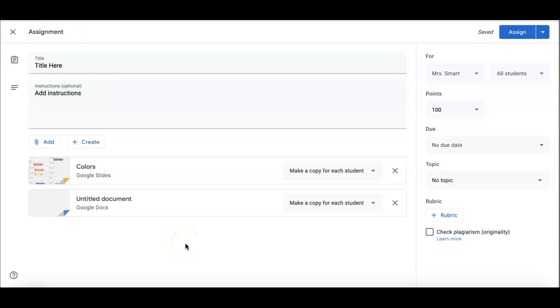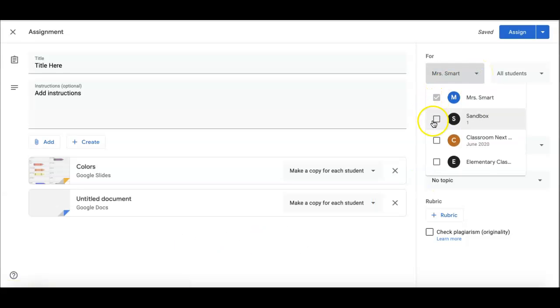Okay, once you've got everything added and your assignment is ready to go, you're going to come over here and you're going to choose any other classes that you need this assignment to go to. So if this one assignment is going to multiple classes, you'll want to choose the classes that it's going to be pushed into.